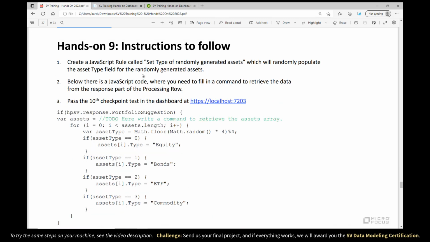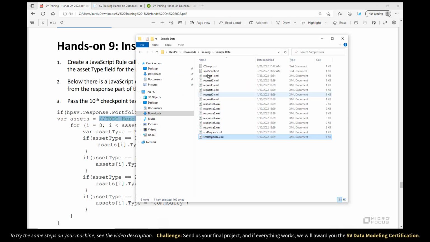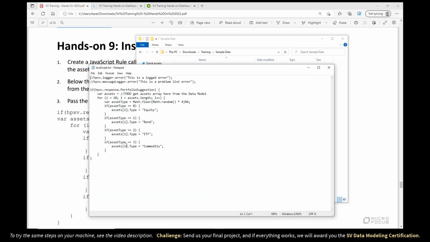As the first step, we'll create a JavaScript rule called setType of randomly generated assets, which will randomly populate the asset type field for the randomly generated assets. Here is the code that we'll use and slightly change it for it to work. Just don't copy it from here. The same code can also be found in this file.